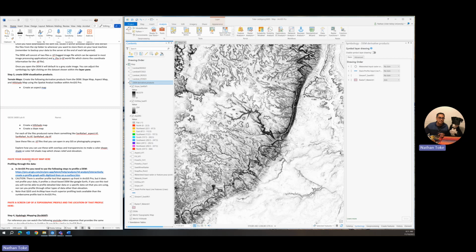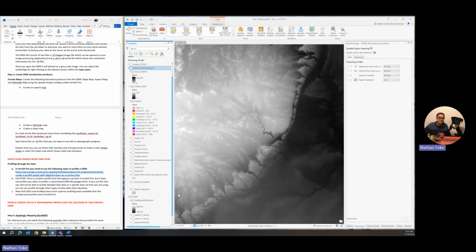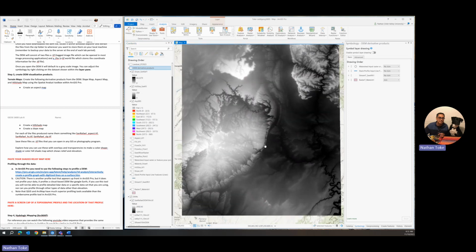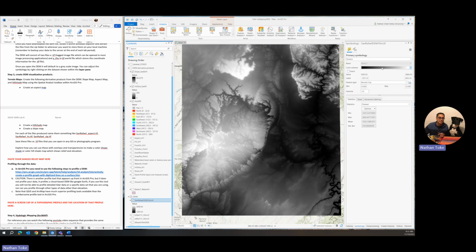And how do we make this shaded relief map? And furthermore, color shaded relief map. So let's go down to the DEM, turn off the derivative products. Here's my DEM. We can make this DEM color coded. And what that means is each elevation will have different colors. So it's kind of like a contour map of colors.